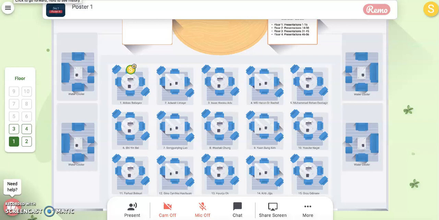This video is going to walk you through what the poster session is going to look like and how you can present your poster to all of the ICSD 2020 participants. What you're looking at right now is what the poster session is going to look like. This is poster session number 1.